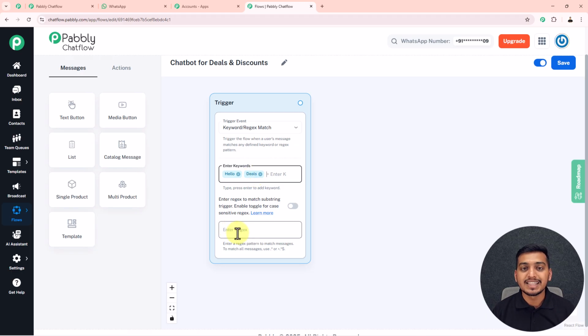Now for this enter regex box, you can either enter the keywords or you can enter the regex to kickstart your WhatsApp chatbot. So as I have already entered this keyword, I will skip this regex for now. But regex stands for regular expressions, which is a universal code with the help of which we can extract keywords from a particular paragraph.